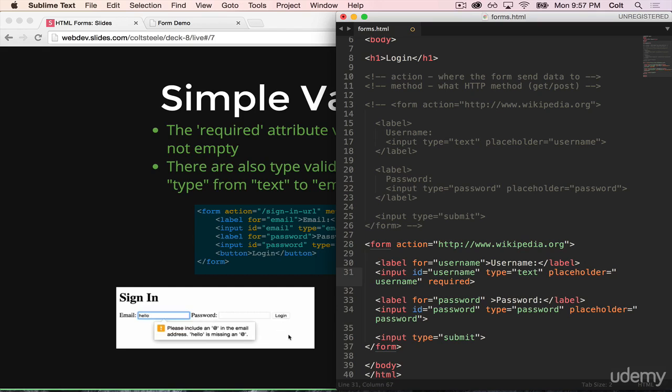And this is a slightly different attribute. We don't have to say required equals true or anything. You can do that, but all we do is say required. Just by adding it there, it's called a Boolean attribute. The fact that it's even present means that it's true. It is required.